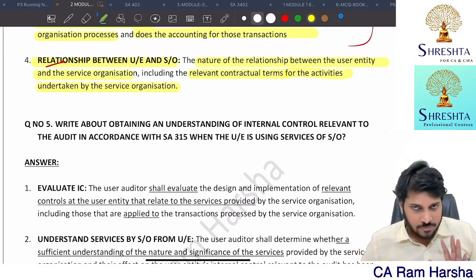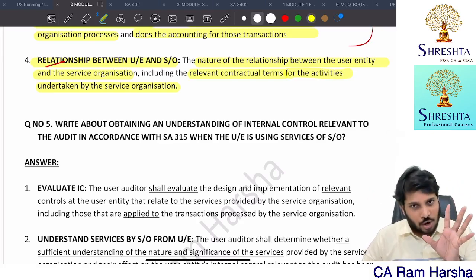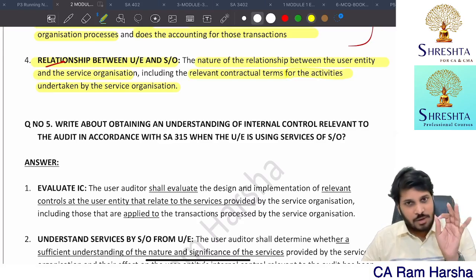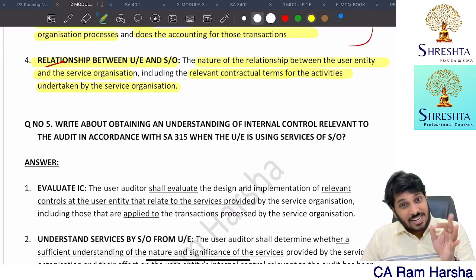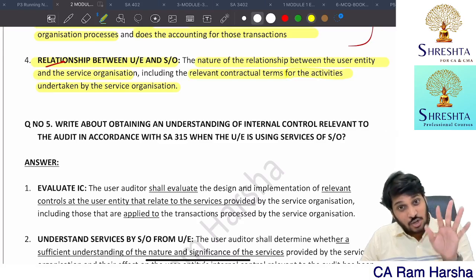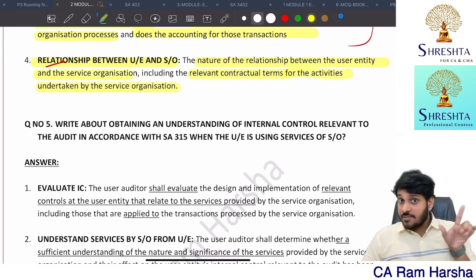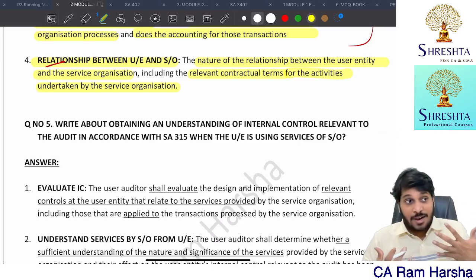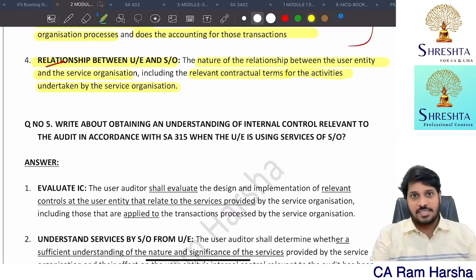So we understand how the standard has been drafted. First, they are talking about some important definitions. What do you mean by user entity? What is a user auditor? What is a service organization? What is a service auditor? Then the first point that we discussed is when the services provided by the service organization are relevant to financial reporting. If they are relevant to financial reporting, then they are relevant for the auditor. Accordingly, depending upon the significance, the nature and extent of involvement by the user auditor regarding services will be decided.